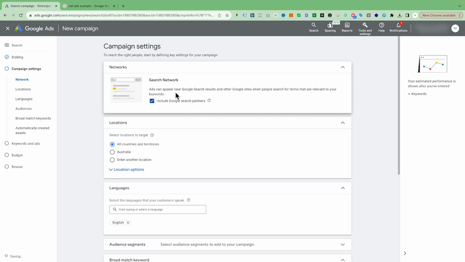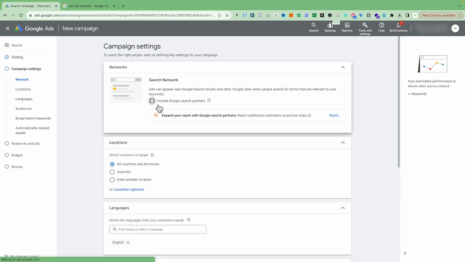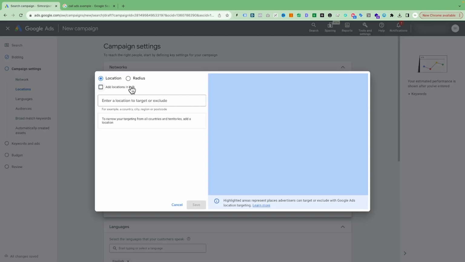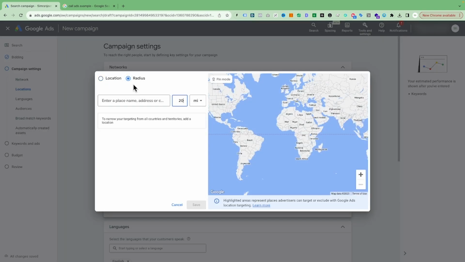Up here, we don't want to include the search network, we just want to show on the main Google search. So we're going to uncheck this one, and then provide the location. Okay, so enter another location. We're going to go into advanced search, and then go up here to the radius. This can be done if you are targeting the whole city or the whole state. You can set up one state up here and put the name in here.